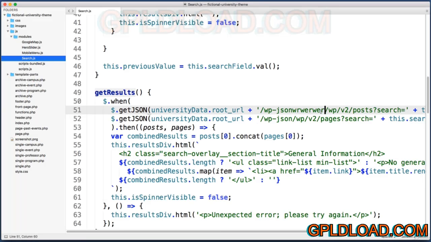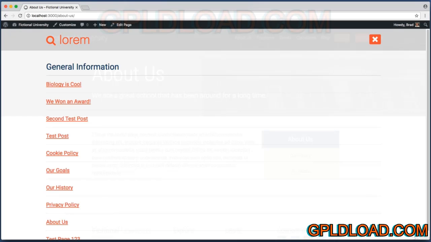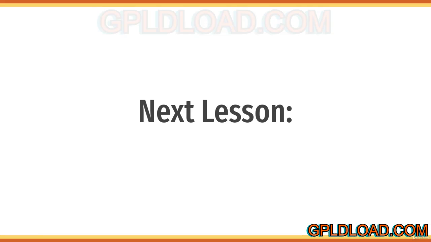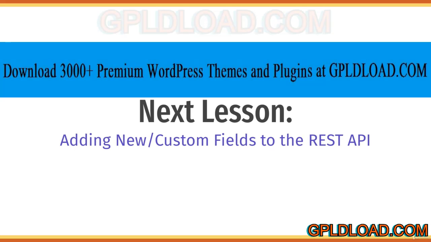So at the very least, we can rest assured knowing that our script is never going to just outright explode and break down. So let's get rid of that and put it back to the correct URL, and we are in business. We can search to our heart's content. That's going to bring this lesson to a close. In our next lesson, we will learn more about customizing the WordPress REST API. Let's keep it rolling, and I will see you then.